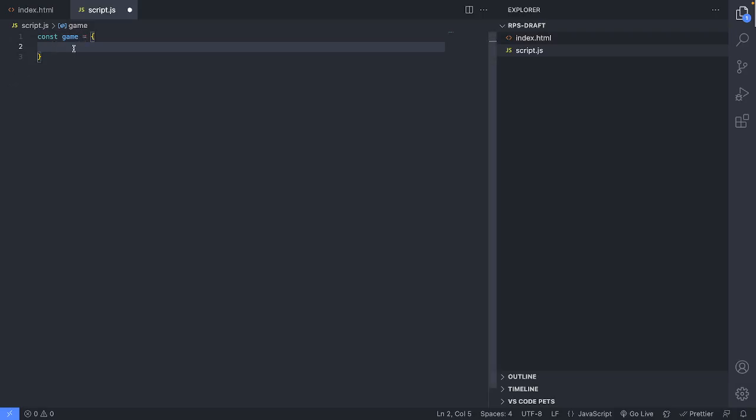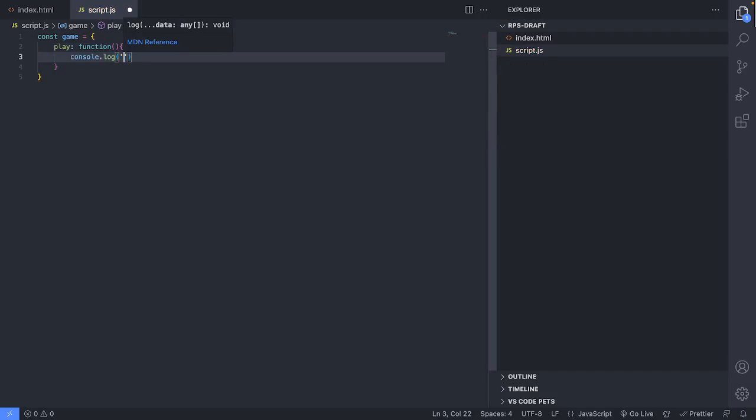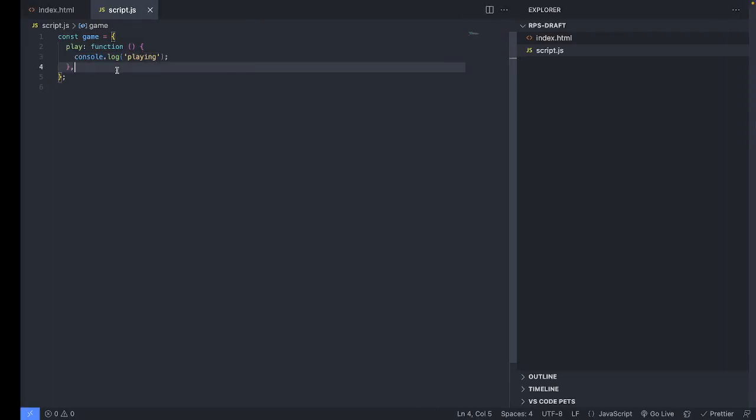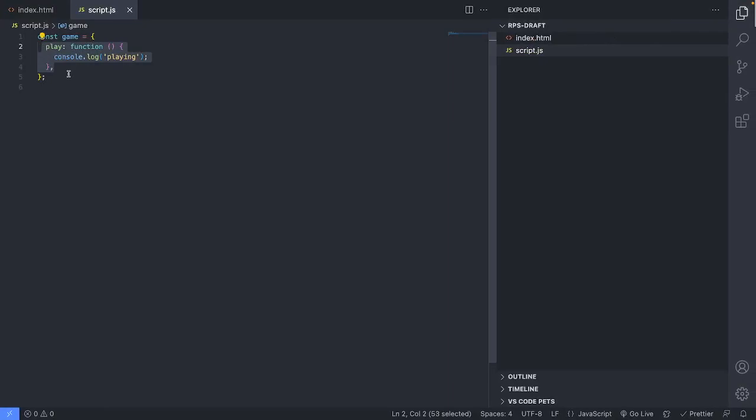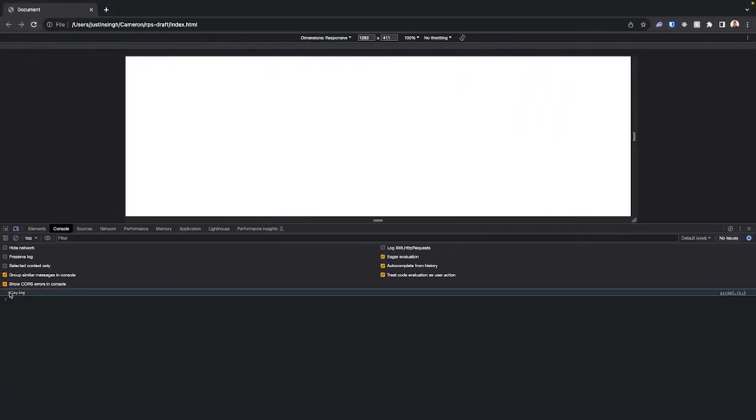So I'm going to start with a method. I'm going to call it play. And then I'm just going to put a console log here, playing. So when this function is called, we should see console log playing. So if I refresh right now, I'm going to see nothing. And that's because this function hasn't been called. So the way I do that is I just do game.play. And this will start our game. And now we can see playing shows up.